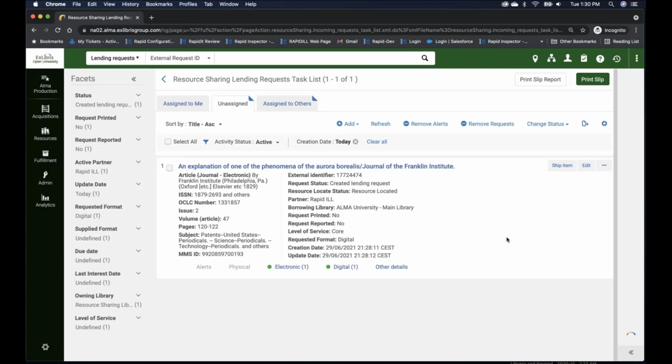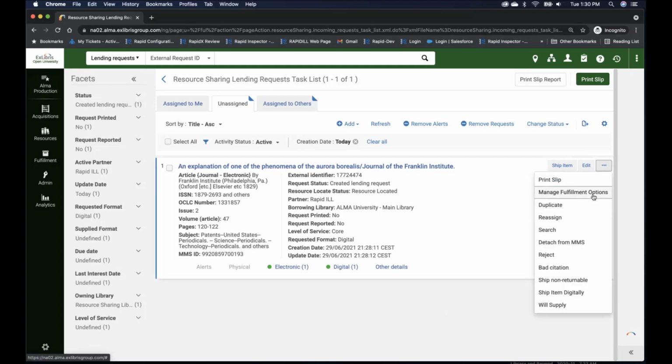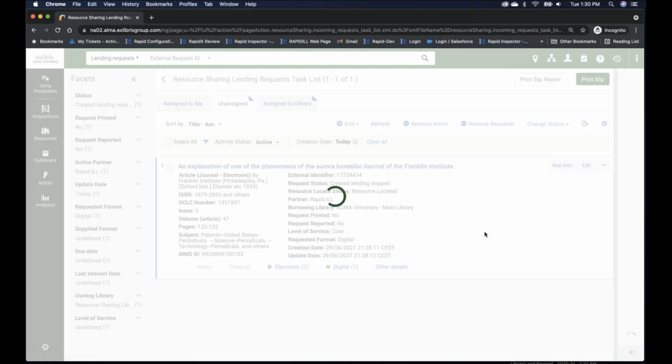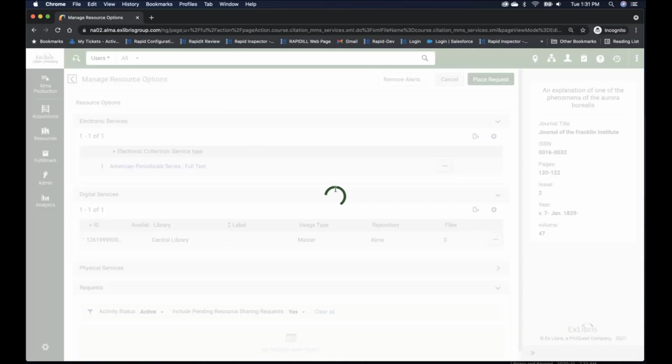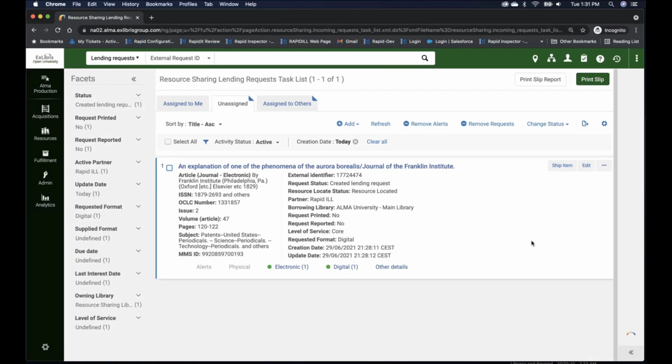So again, here's our lender request, and I could choose Manage Fulfillment options to see more details about this request. And it doesn't matter which system you're using to integrate with Rapid, you're always going to receive information about the request to help you identify it in your local collection, whether it's print or electronic. Here in Alma, we could see this is part of our American Periodical Series full text collection, and we could follow the link to get to the article to download. I'm not going to go through that process, but what I am going to do is show you how we are going to fill this request.